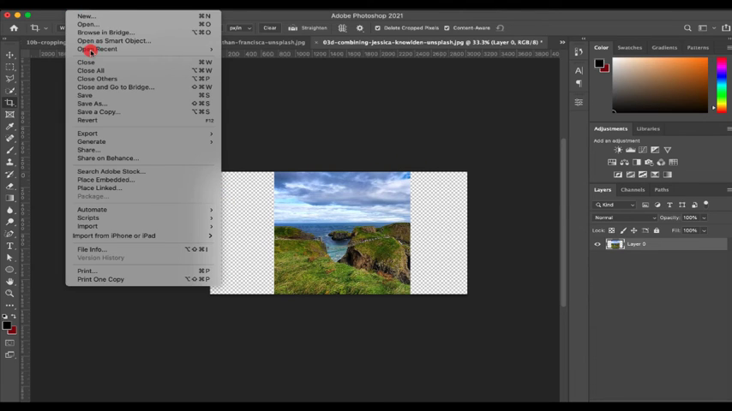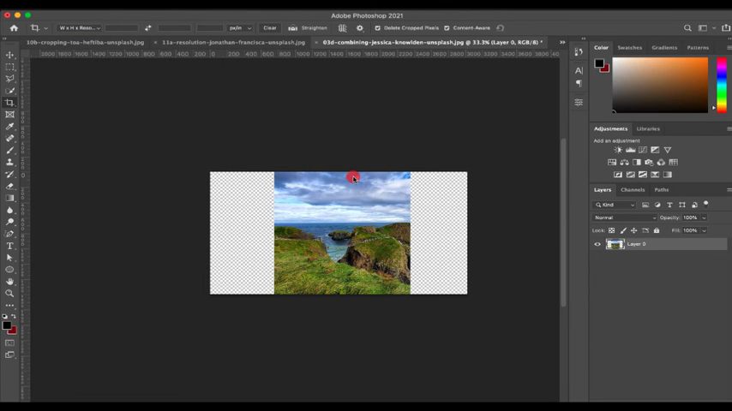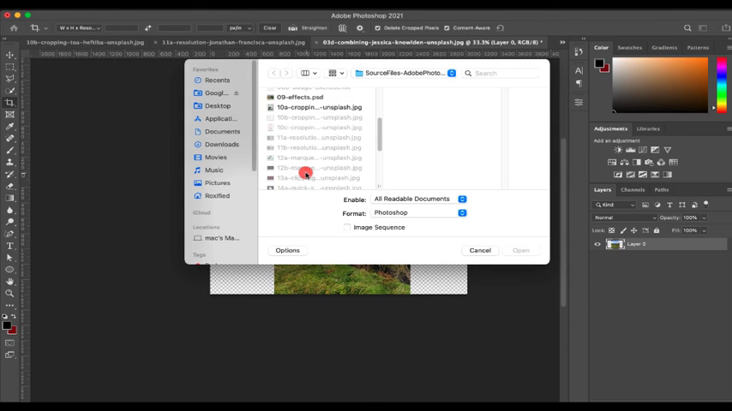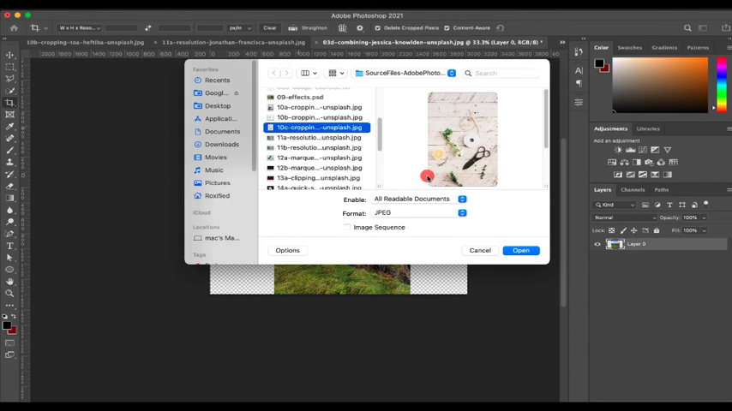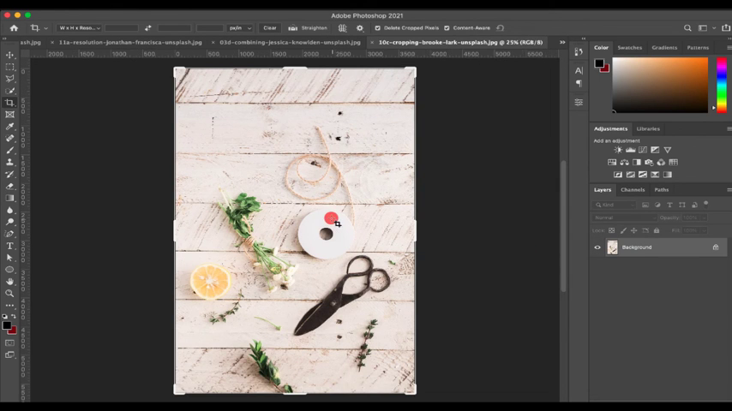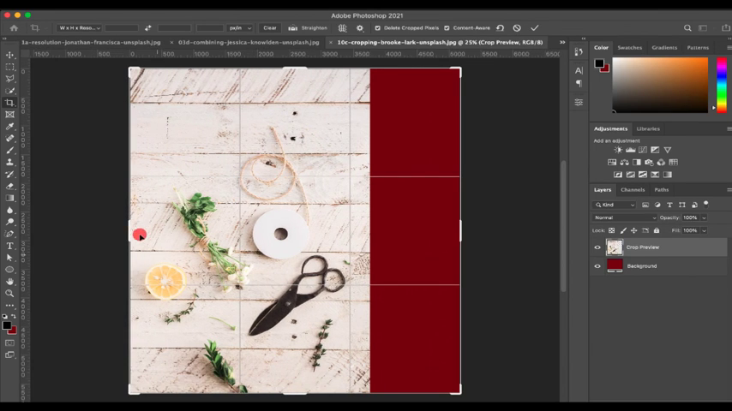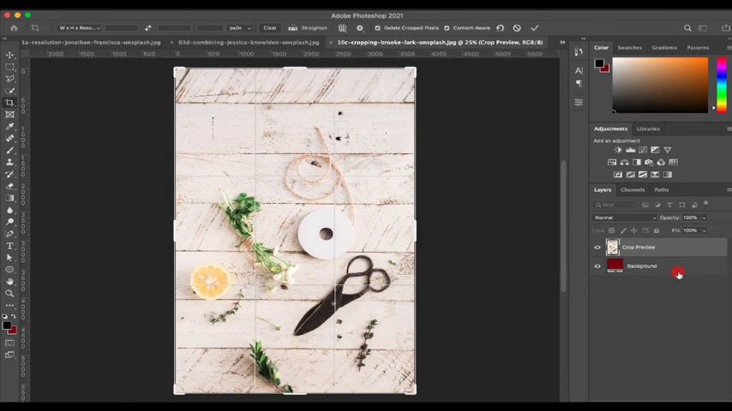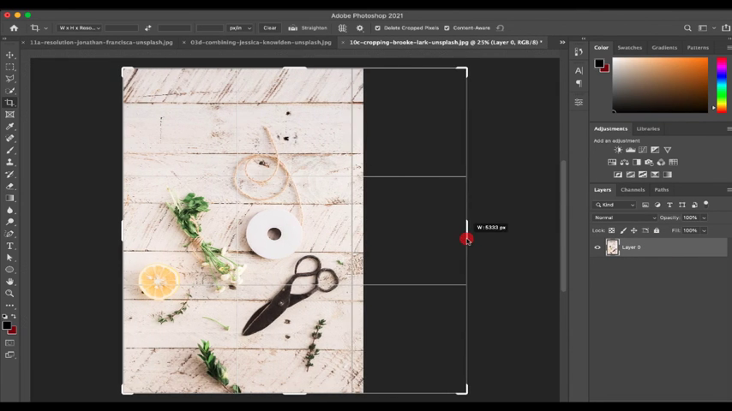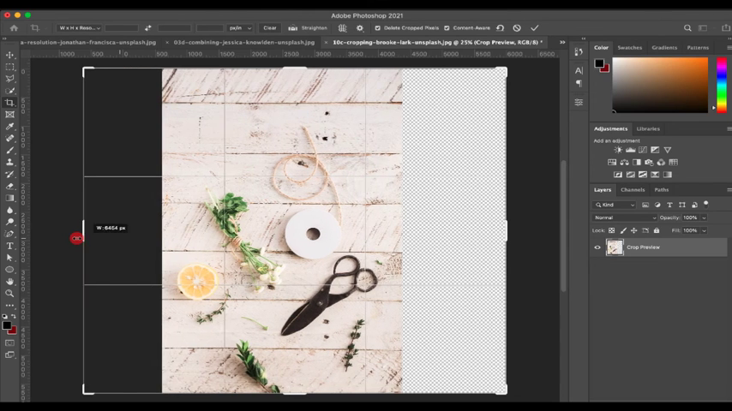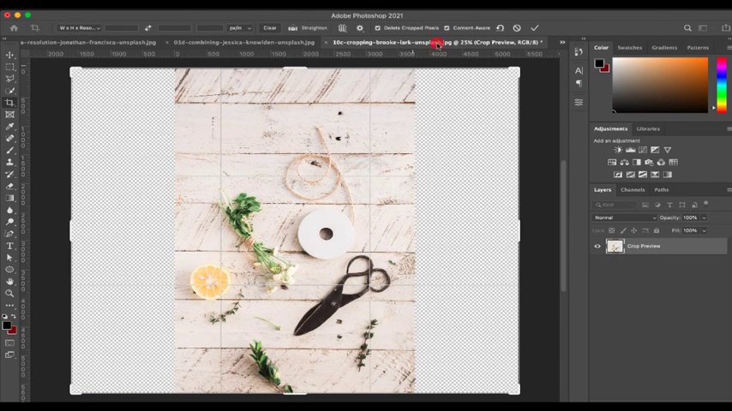Let's open another one for the last time. Let's say we have this table, and we want to crop. Sorry, I didn't unlock the image. I want to crop it this way, with content aware selected, and I click enter. It's working its magic.